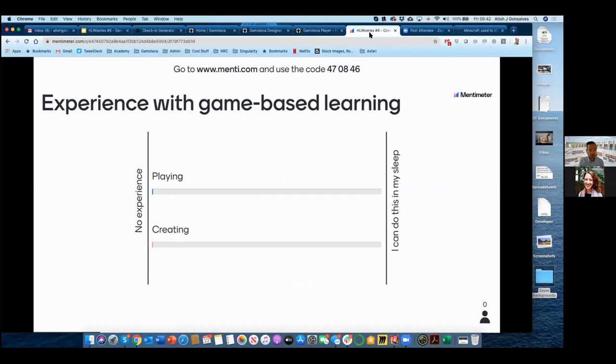Yeah, no problem. I'm just dropping that link in the chat again. So again, it's that Menti link which you clicked on before. If it's still open, you should see a new slide coming up. Otherwise, back in the chat is the link again. So please, there are two sliders. So if you can drag the sliders in terms of your experience both playing and creating game-based learning.